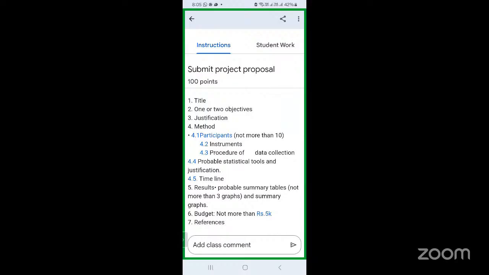So 7 points will be there. First one is title. Second one is objectives, one or two, not more than two. So you limit your objectives. Number 3 is justification. In justification, you have to rationalize what are the underlying reasons for your objectives.